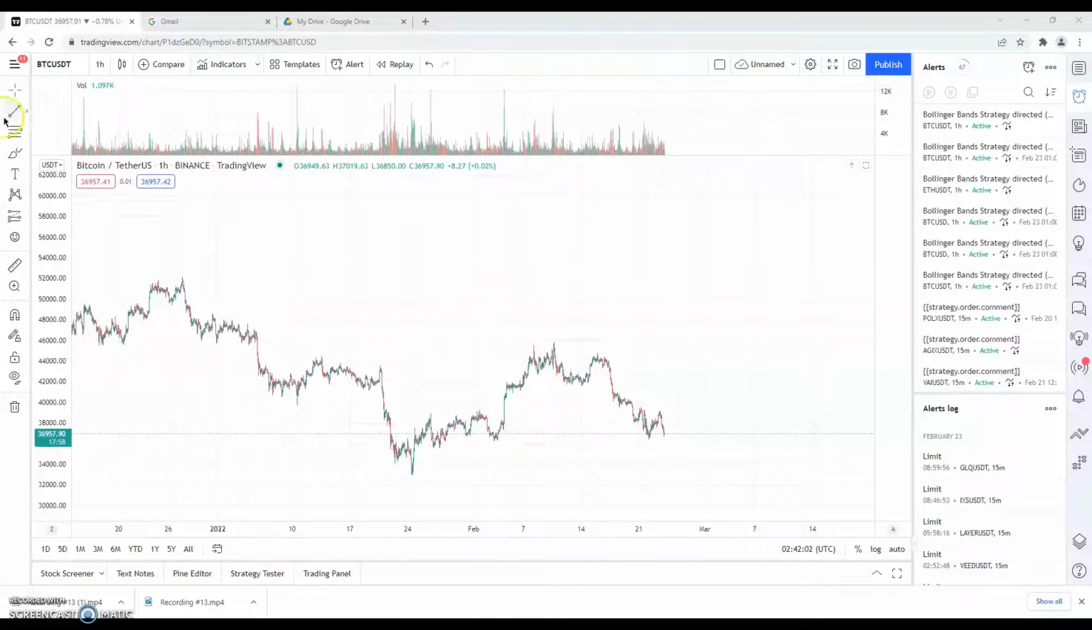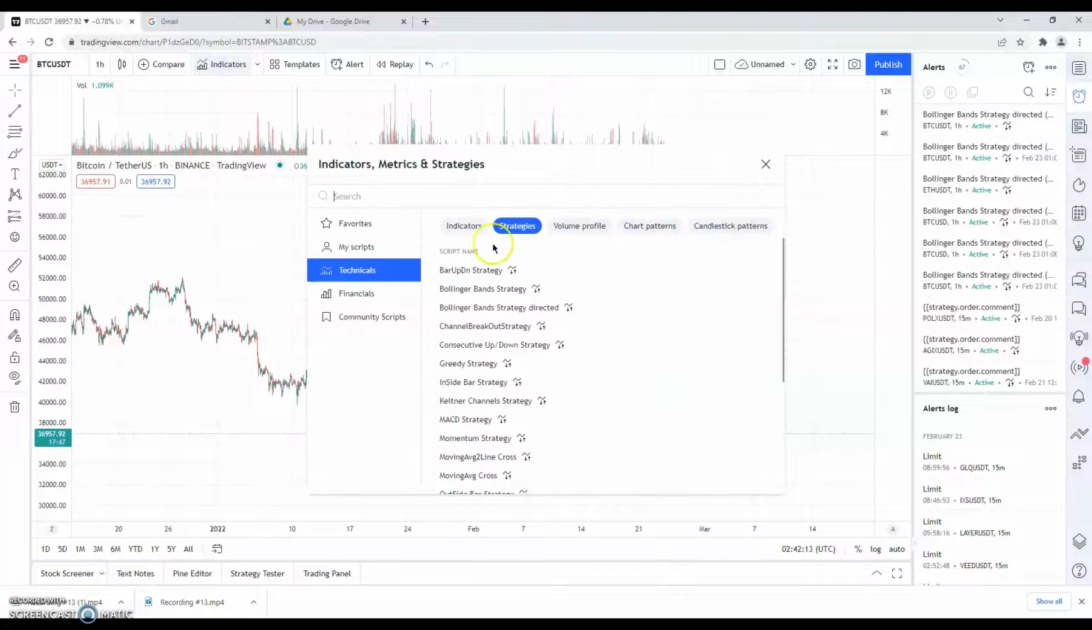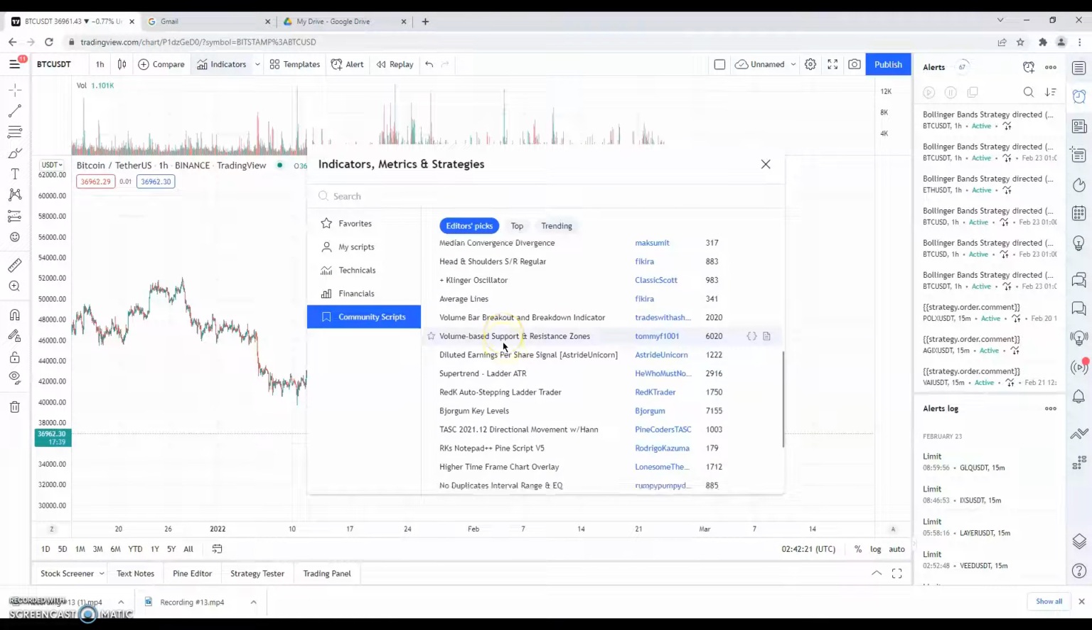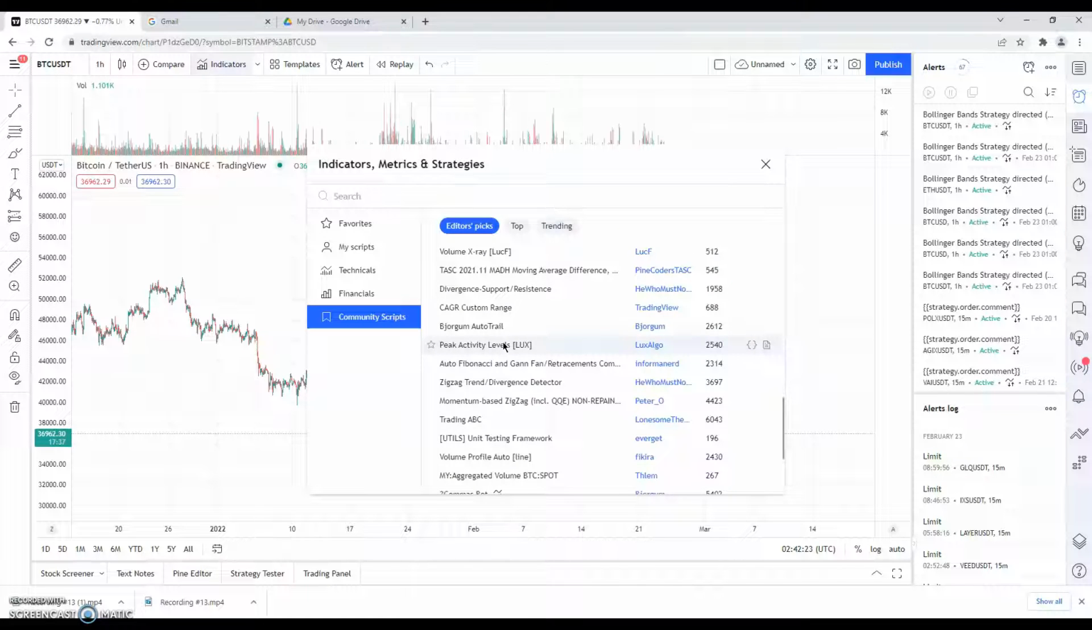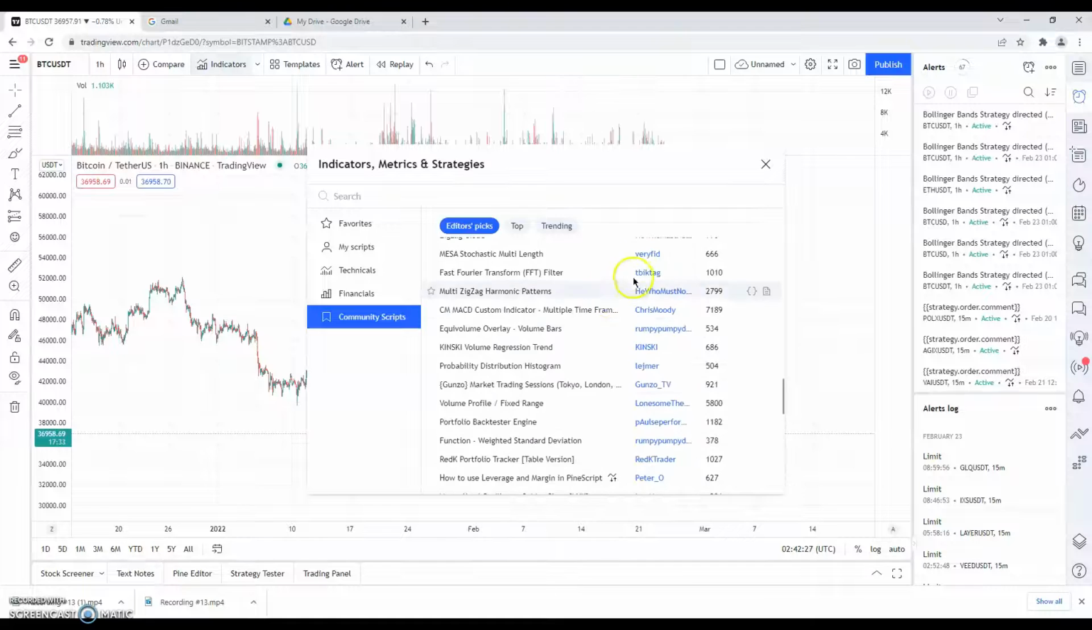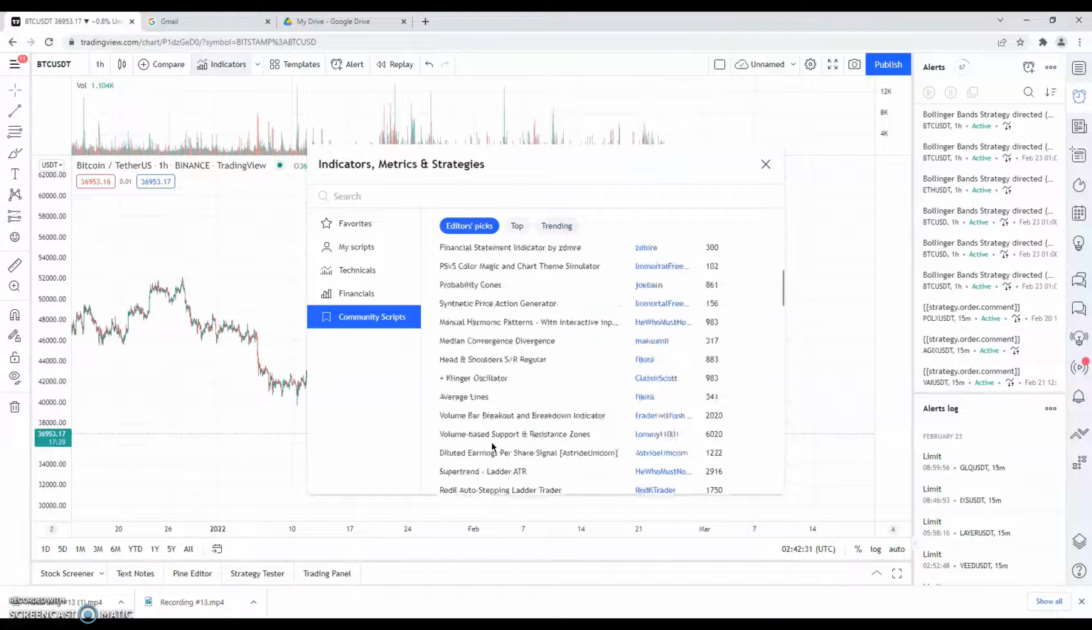Right now we're on the Bitcoin chart, the 1 hour chart. And I'm going to show you guys how to add indicators to the chart. So we'll go up here to indicators. We got strategies, indicators. And down here at community scripts, these are indicators that are made from other members in the community. See, this is the member who made it. This is the indicator that they made.